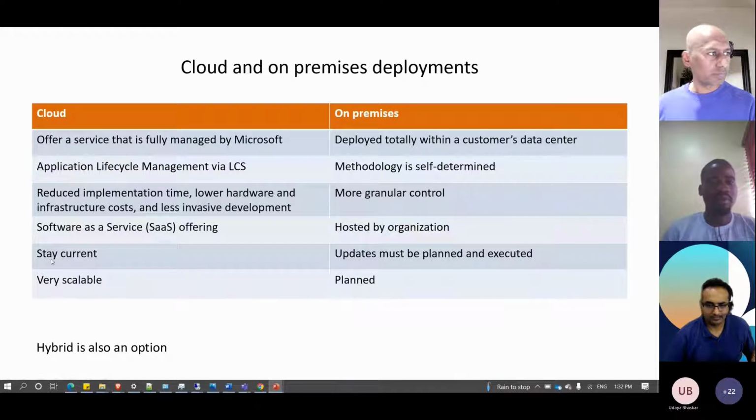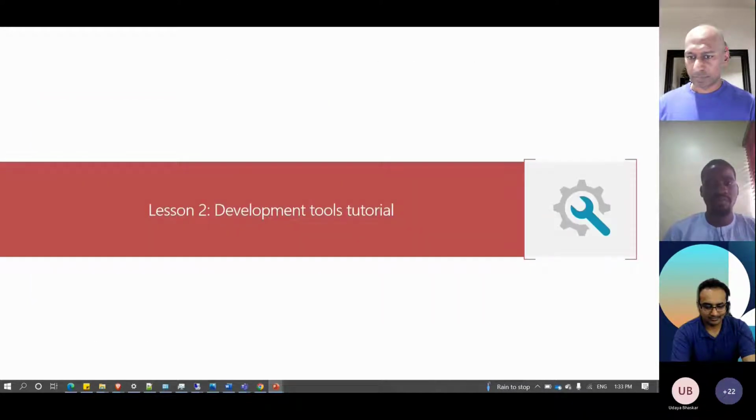With the cloud, Microsoft is responsible for applying all the packages for us on our environment. Sometimes we are forced to make sure that we are up to date with the one version that Microsoft brought out a few years ago. For the on-premises, we need to plan when we should apply our packages. We also have the option of hybrid, where some clients say they want to deploy finance on cloud and human resources on premises. That can also be achieved.